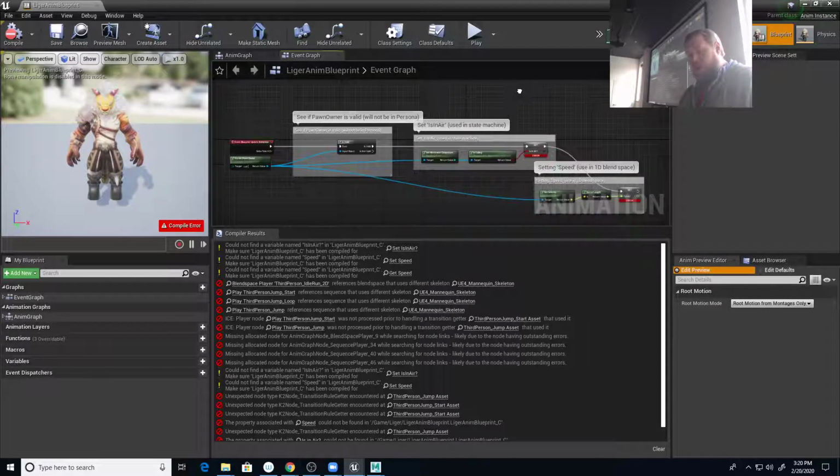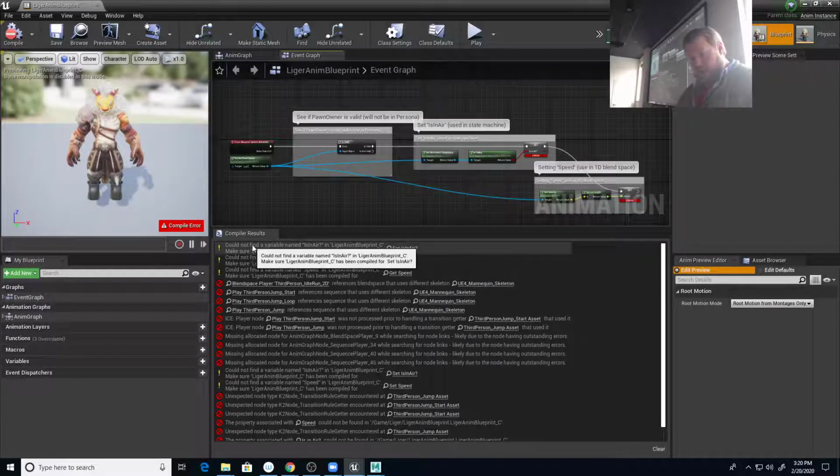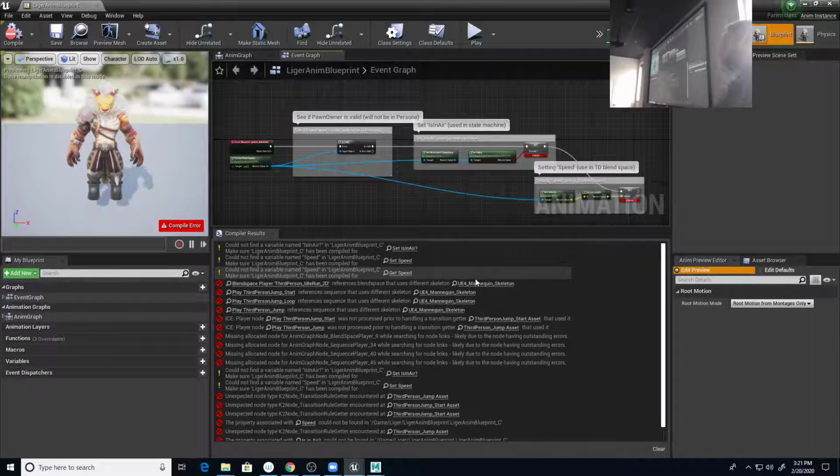So I want you to notice these first 2 or 3 errors, right? It says, could not find variable is in error question mark. Okay? So if we were to go back and look at the mannequin, there's a variable in there that says, is this character in the air? Okay? A variable just means it's a number that can change. Right? The answer could be yes. The answer could be no. It depends on the situation.